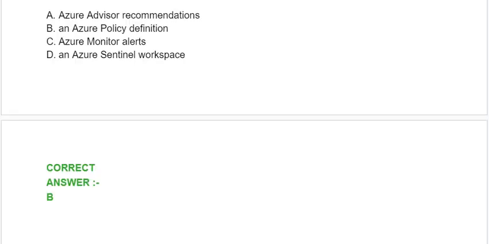Option A, Azure Advisor Recommendations. Option B, an Azure Policy Definition. Option C, Azure Monitor Alerts. Option D, an Azure Sentinel workspace. Correct answer is option B, an Azure Policy Definition.